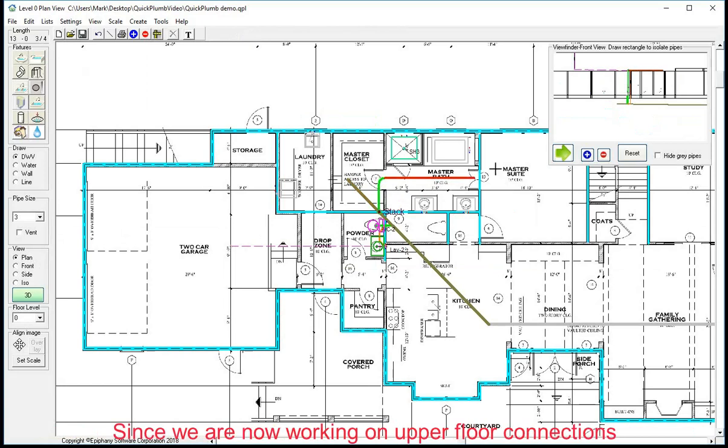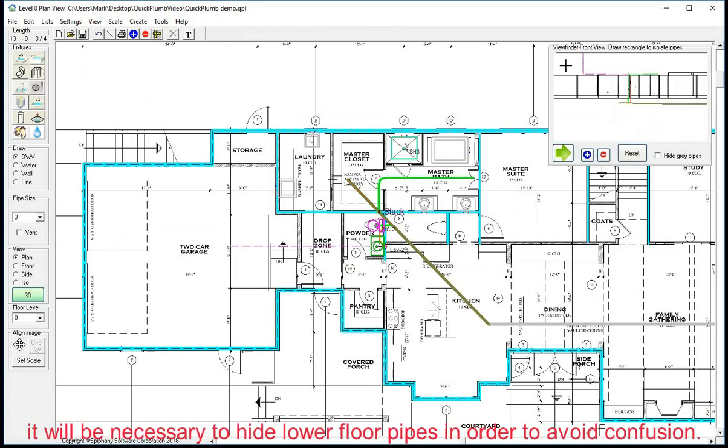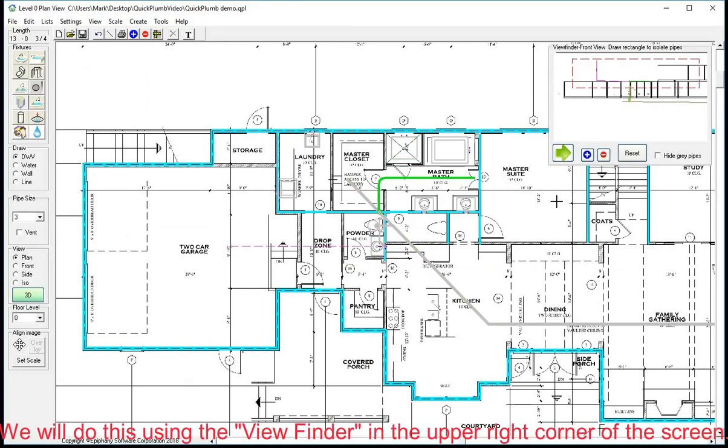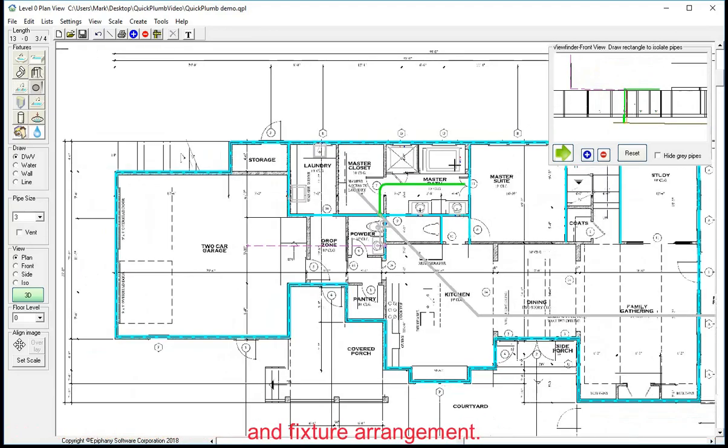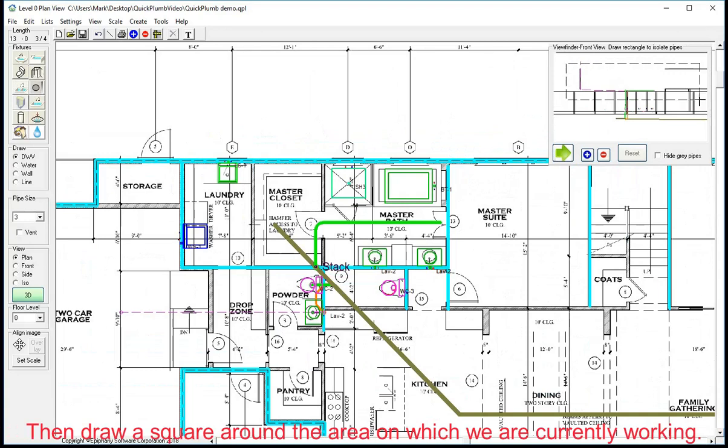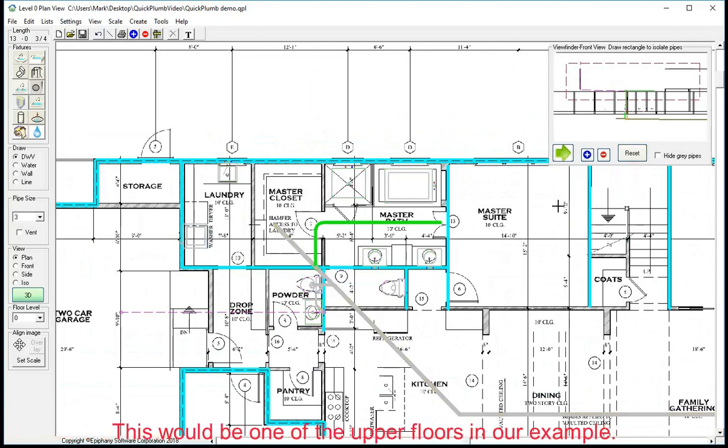Since we are now working on upper floor connections, it will be necessary to hide lower floor pipes in order to avoid confusion. We will do this using the Viewfinder in the upper right corner of the screen. Zoom into the viewfinder enough to recognize the piping and fixture arrangement. Then draw a square around the area on which we are currently working. This would be one of the upper floors in our example.